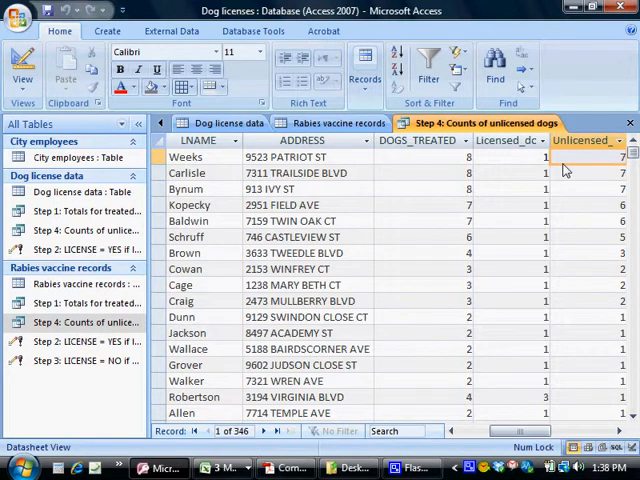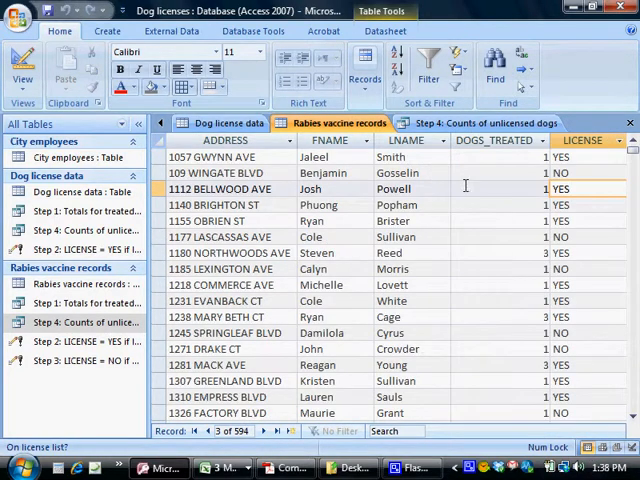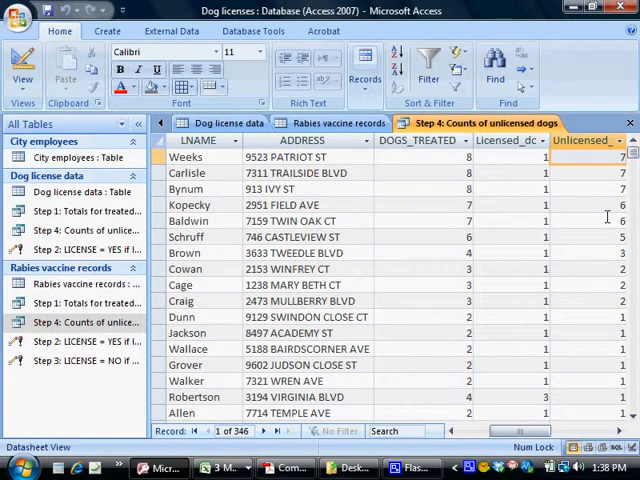So we've now identified two types of what we might call dog tax deadbeats. We have folks over here on the rabies vaccine records who had a dog treated for rabies but didn't buy a license for that dog. And then we have these folks over here who did buy a license for at least one of the dogs they own and had treated for rabies, but didn't buy a license for one or more of the other dogs they own that they also had treated for rabies. So we could go with that. We've got a pretty good story already.